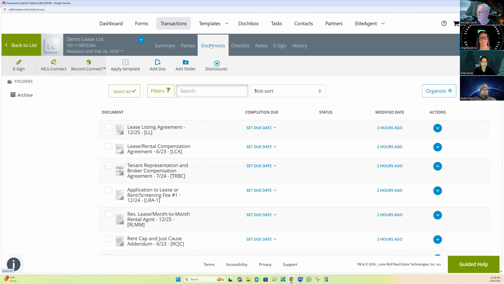You go to documents. Now, just to give you an idea of the complexity of this, the maximum number of documents you can load into zipForms and send out for signatures is 20 in one batch, 20. There are more than 20 lease documents that you could be adding. Now, how many you're going to add depends upon a couple of factors. Number one, can you resist temptation?